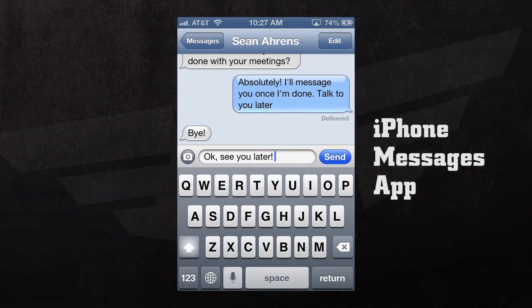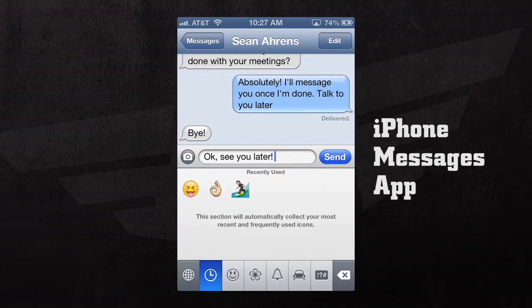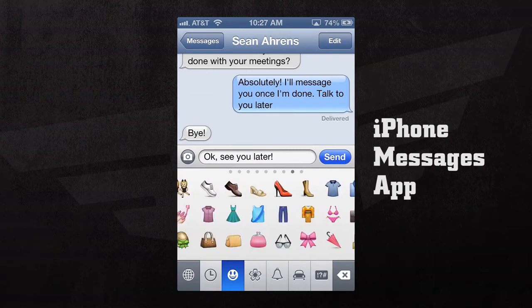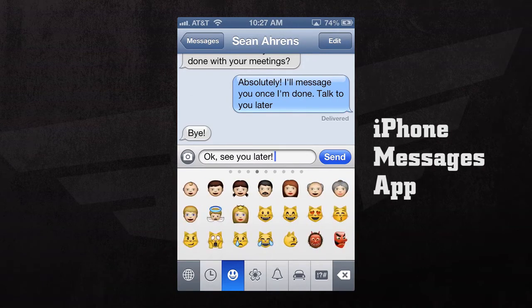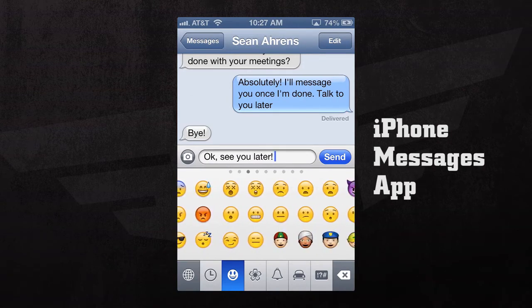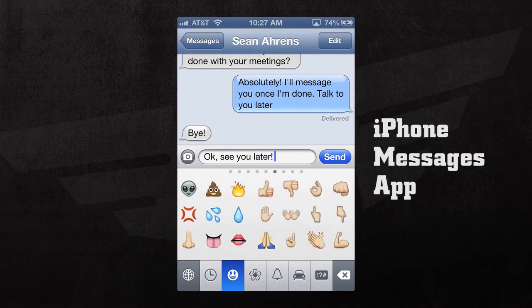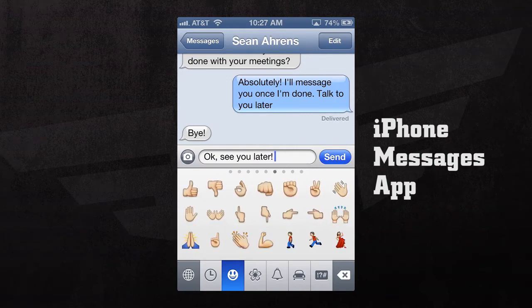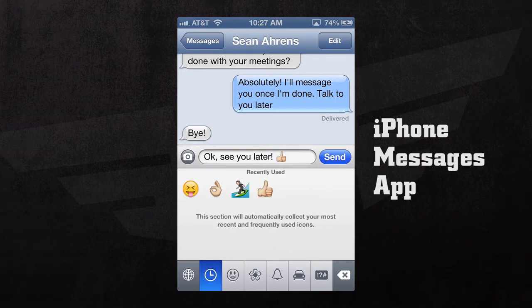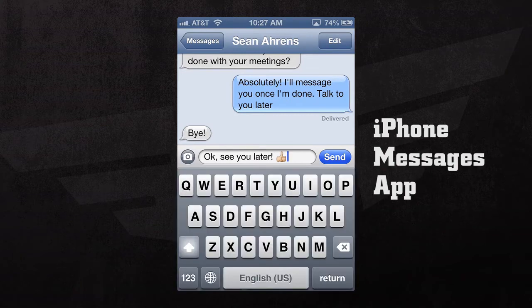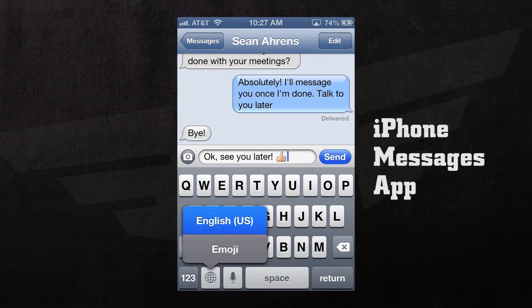If we wanted to add an emoji, all we have to do is press the world button in the lower left hand corner, and we can select from a different emojis in our emoji menu. The world button is also where any other language keyboards will be. If we tap and hold on the world button, we can also see a list of the keyboards that we have on our iPhone.